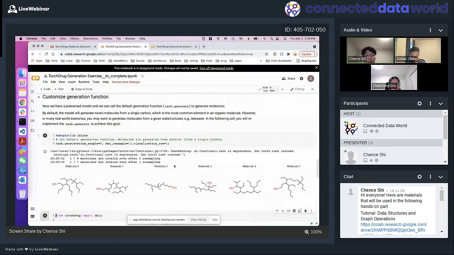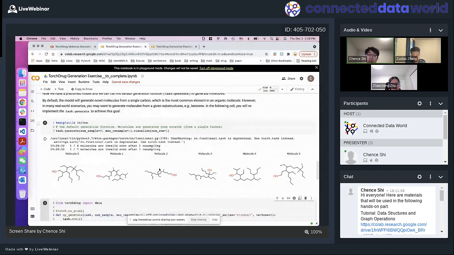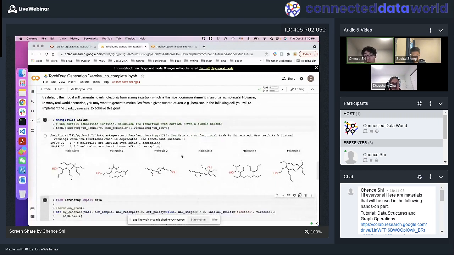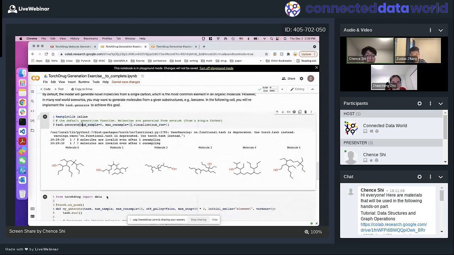But in some real-world scenarios, researchers or chemists may want to generate molecules based on a given substructure, or optimize existing substructures, or generate molecules from specific functional groups, and they may not want to generate the molecules from a single carbon. How can we customize such a generation function to achieve this goal? This is what we will solve in this exercise.